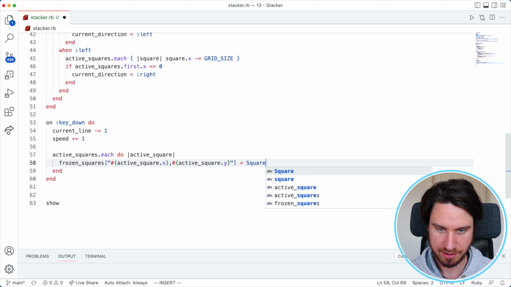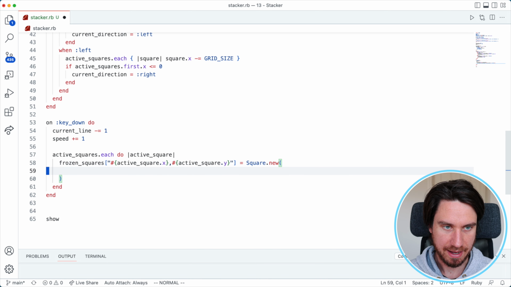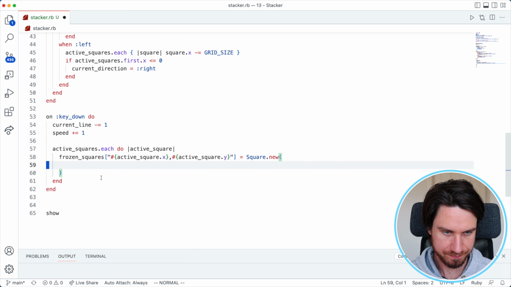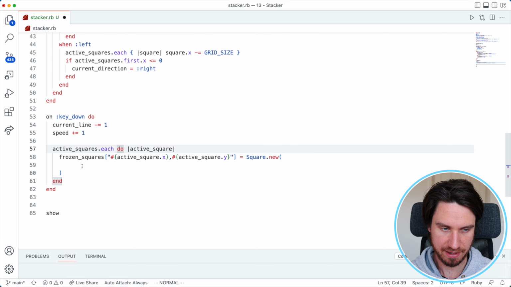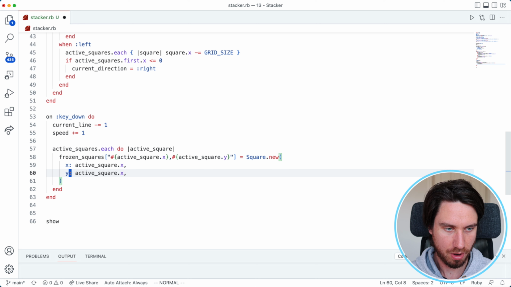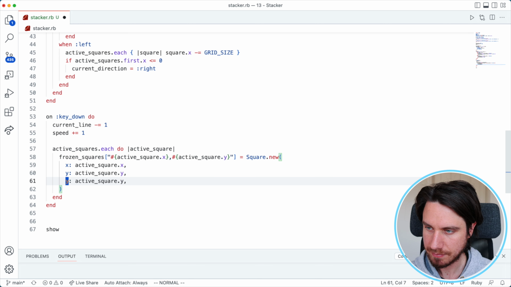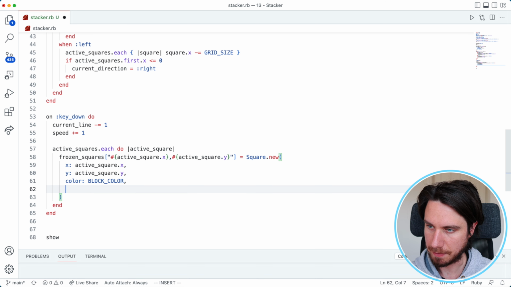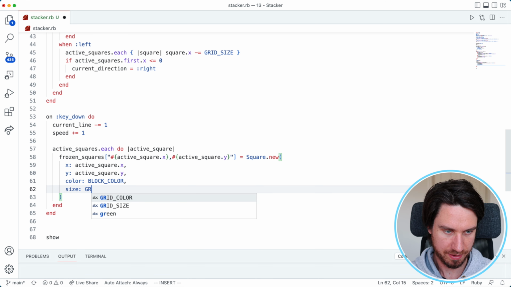And we're going to create a new square here, and we're going to copy the values from our existing square that we've been given, so the active square here. So we're going to copy the x, we're going to copy the y, the color will be the same, so it'll just be the block color, and the size of it will be the grid size.